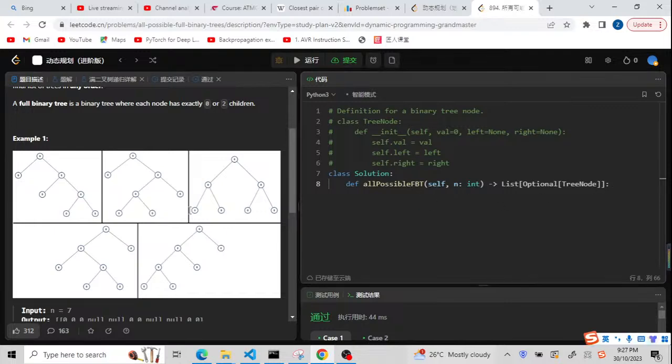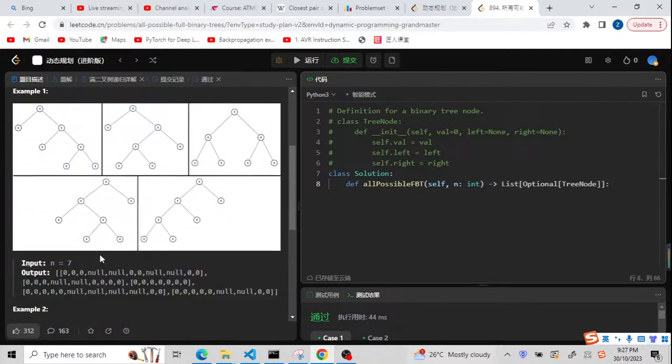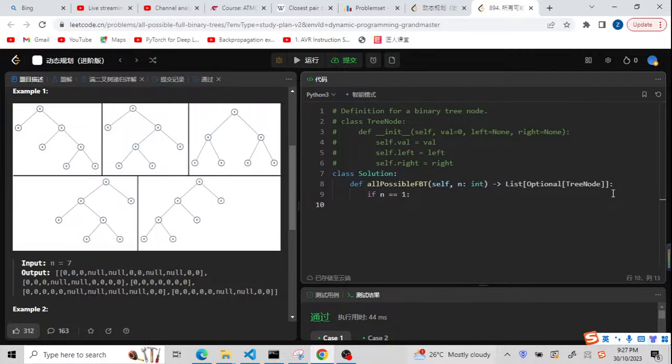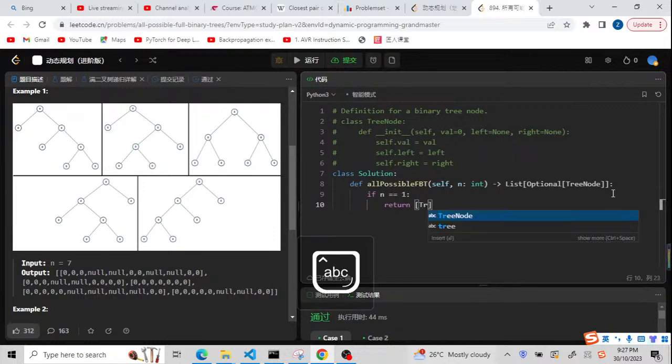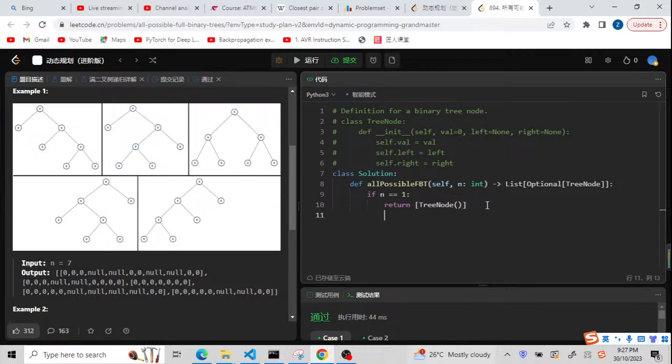Now let's check the conditions. We're gonna use n equal to 7 as an example. So if n equals 1, it means there's only 1 node. So we're gonna return just an array inside, which is a tree node. We don't need to initialize it to 0, because by default the value is 0. So we can prepare a tree node like this.